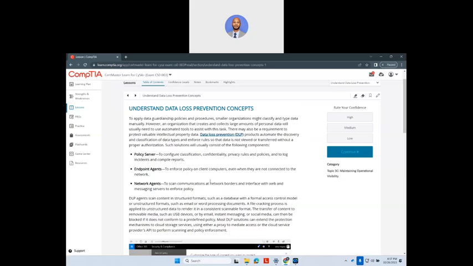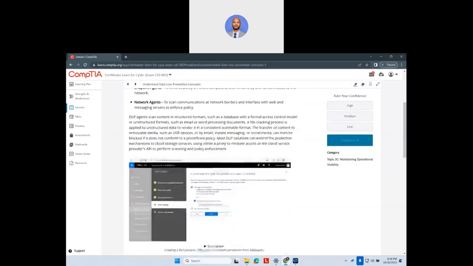Network agents: the best way to see how a network agent works is, if you're in an organization that doesn't allow you to send PII across the organization email, put 123-45-6789 in an email and try to send it across the network. If you get a response back, that is the DLP working at the network level. It is looking for a specific string that looks like a social security number, and it will catch that across the network. That's basically how DLP works from the different points in the architecture or infrastructure.